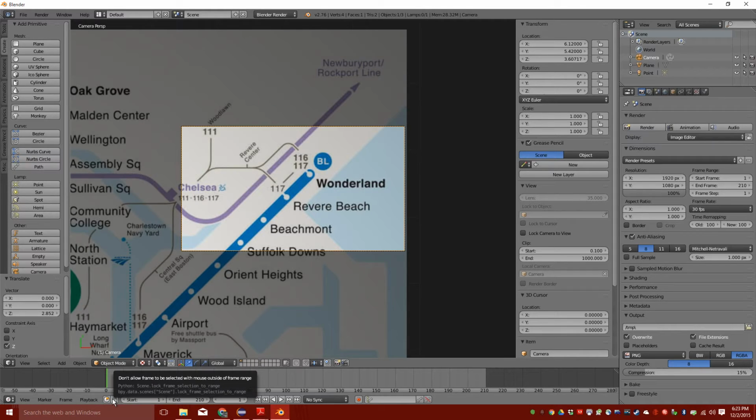And just click outside or press enter and select this lock here so that when you're dragging, this is your pointer of where you are in the timeline. That lock makes it so that the pointer can't go outside the set frame range. So we're going to be rendering from 1 to 210. That's going to be our animation.